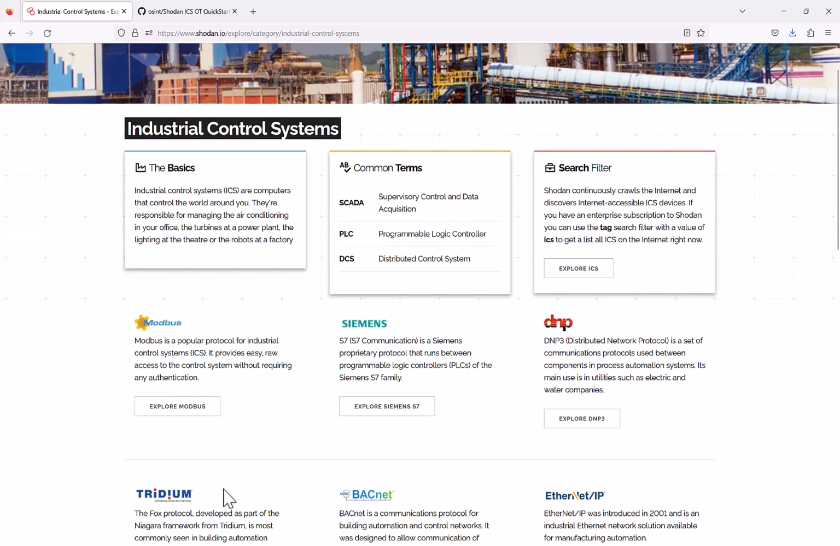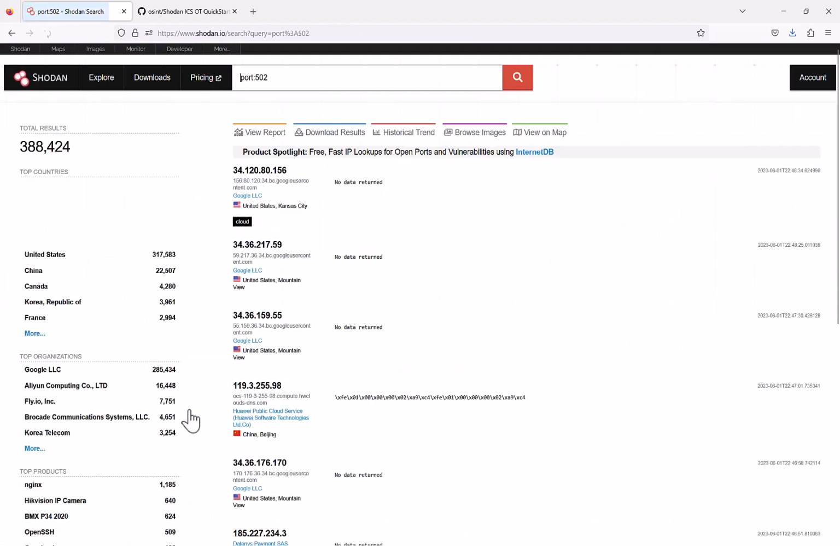So what we'll do is we're just going to go ahead and jump into one of these first. If I click on Explore Modbus, what we'll actually end up seeing is a list of all of the Modbus systems that Shodan has found exposed to the internet. And you can see there's 388,424, right in the upper left-hand corner. And you can see the vast majority of those are in the United States based off of the IP address. And then you can see there's 22,000 in China, Canada, and Korea, and France, and the list goes on and on and on.